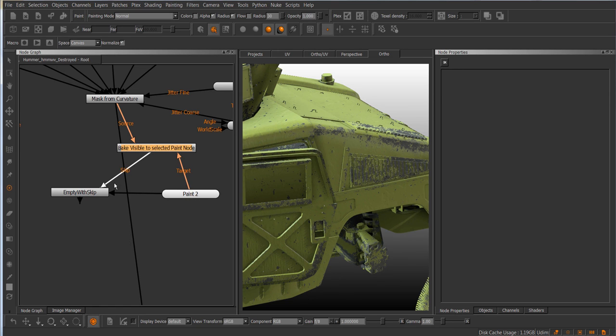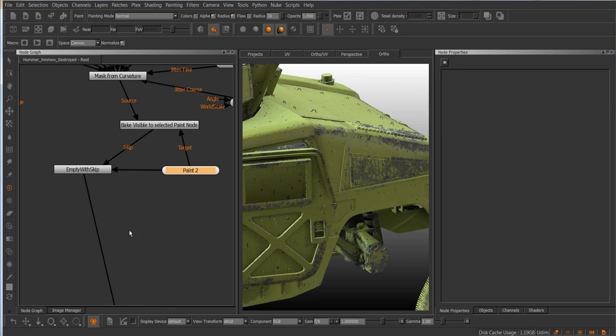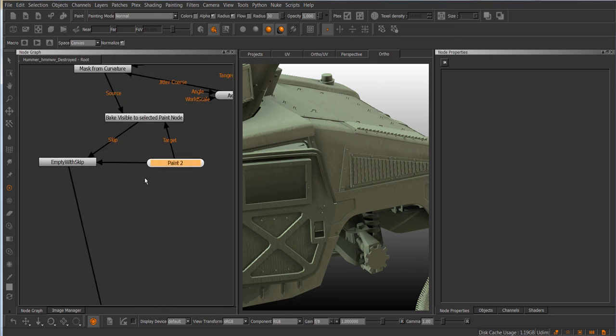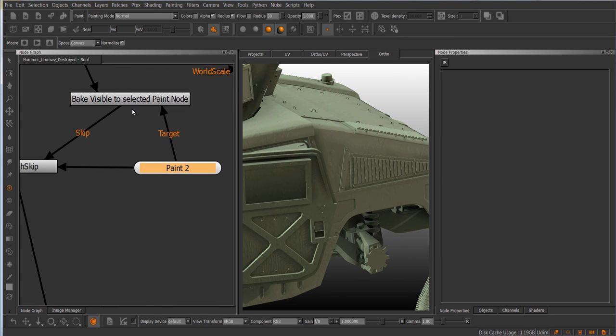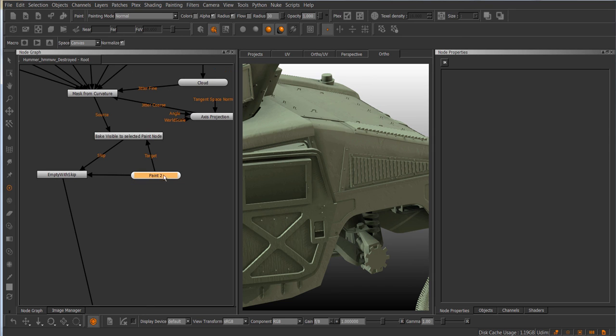So in this case, the live output of the mask and curvature goes through the skip handle of the NTO skip, meaning it will not be evaluated as part of the live calculation in the viewport, but only what is attached to the non-skipping handle of the NTO skip, which in this case is the paint node. So let's hook this up to the original region mask. And now we need to bake this into the paintable node.